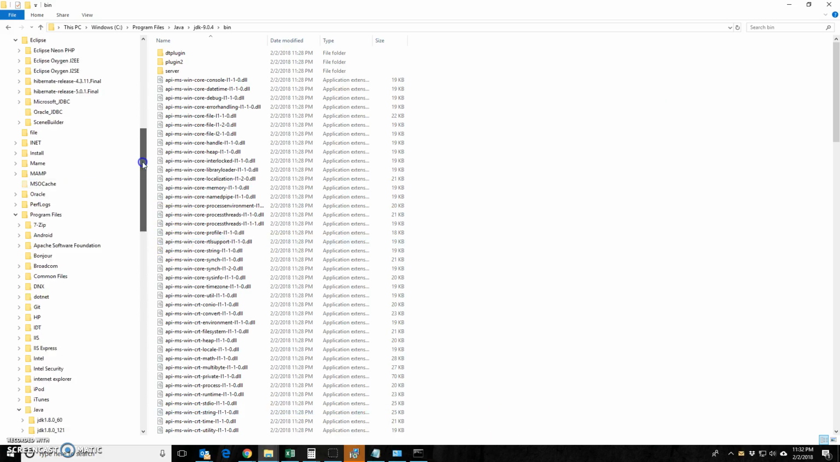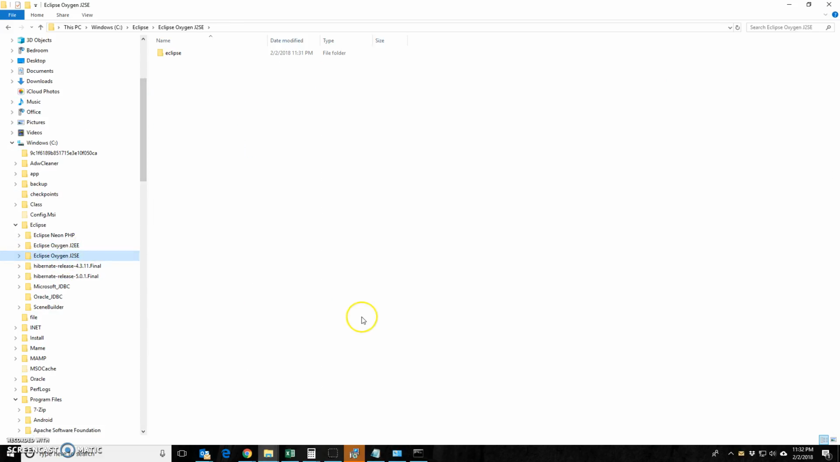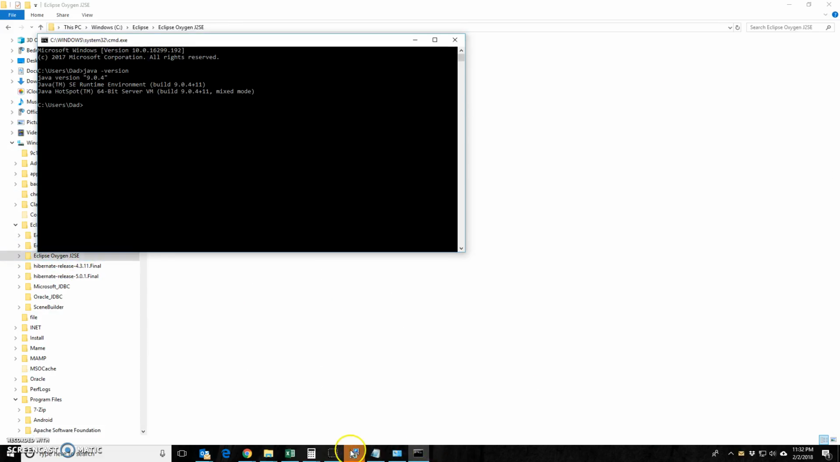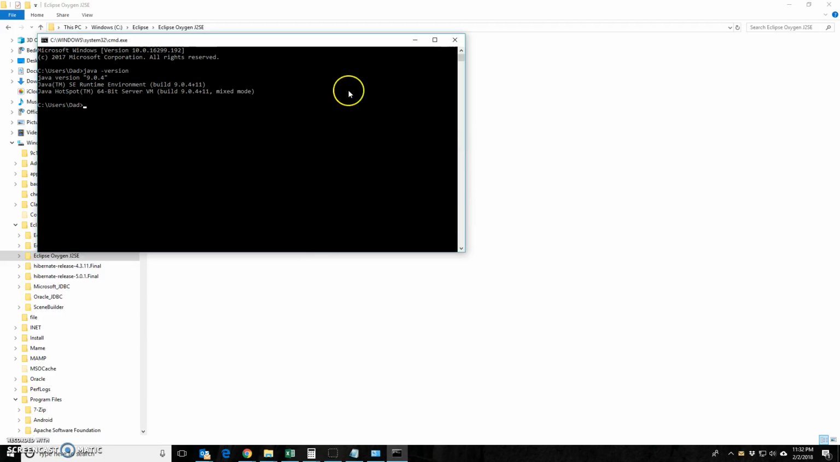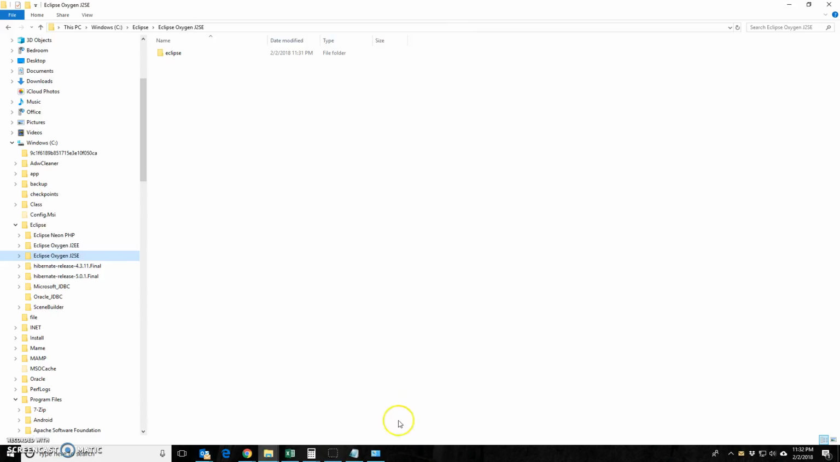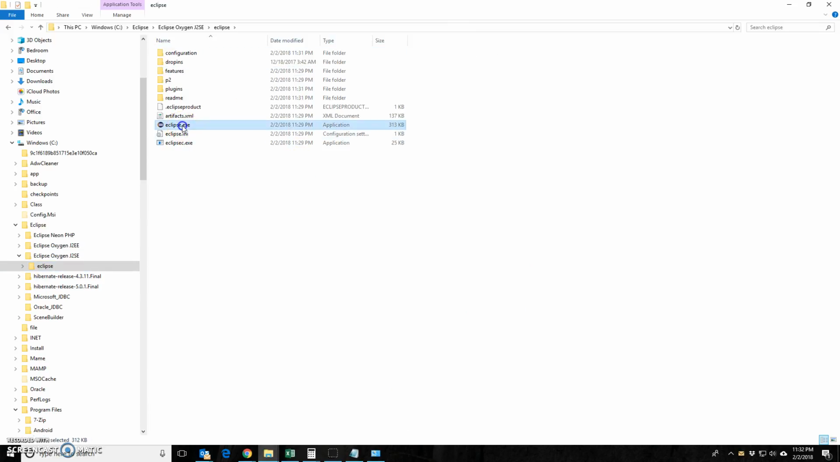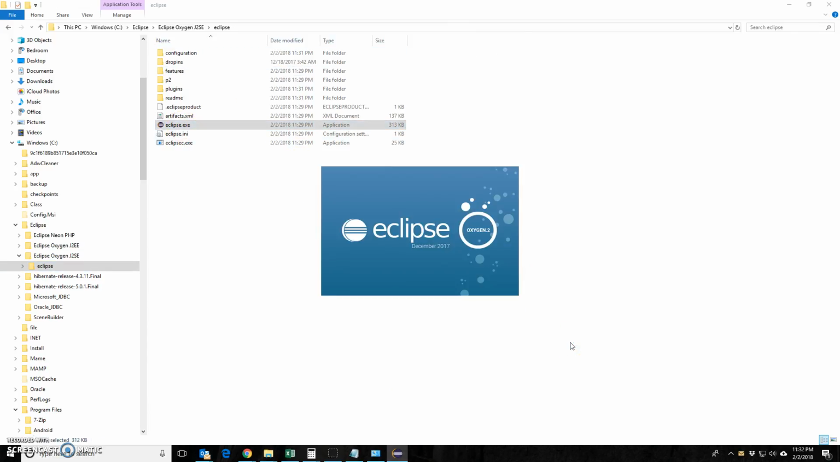That's cool. Let's go back over to Eclipse. Eclipse looks like it is unpacked. Java's installed. Awesome. Go to Eclipse. Start Eclipse. This is the IDE that you'll be writing Java code with. So far, we have the JDK installed. Download, install. You may have to muck around with the environment settings, but probably not.